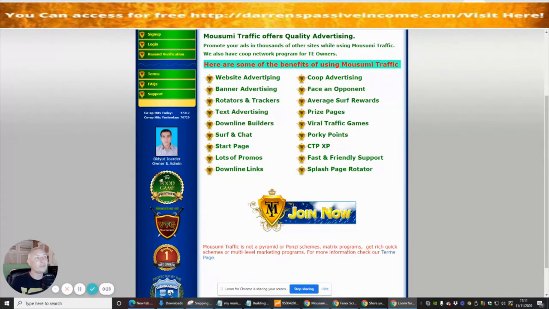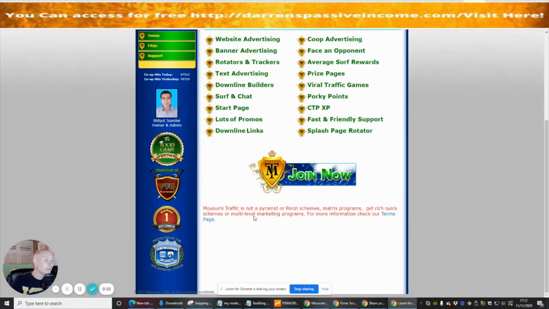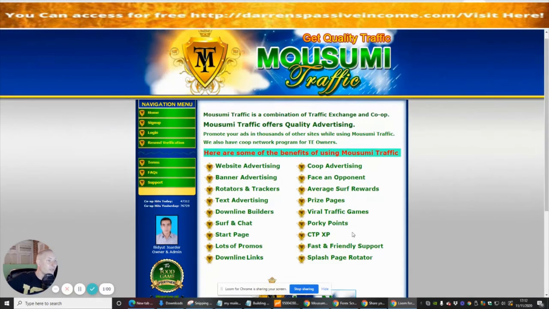So you basically use it for website advertising, banner rotators, text advertising, downline builders, surf and chat, start page, lots of promos, downline links. There's a splash page rotator, fast and friendly support, CTP and XP, porky points, viral traffic games, prize pages, average surf rewards, face on opponent and co-op advertising. Mousumi Traffic is not a pyramid or Ponzi scheme, matrix programs, get rich quick schemes or multi-level marketing programs. For more information, check our terms and conditions.